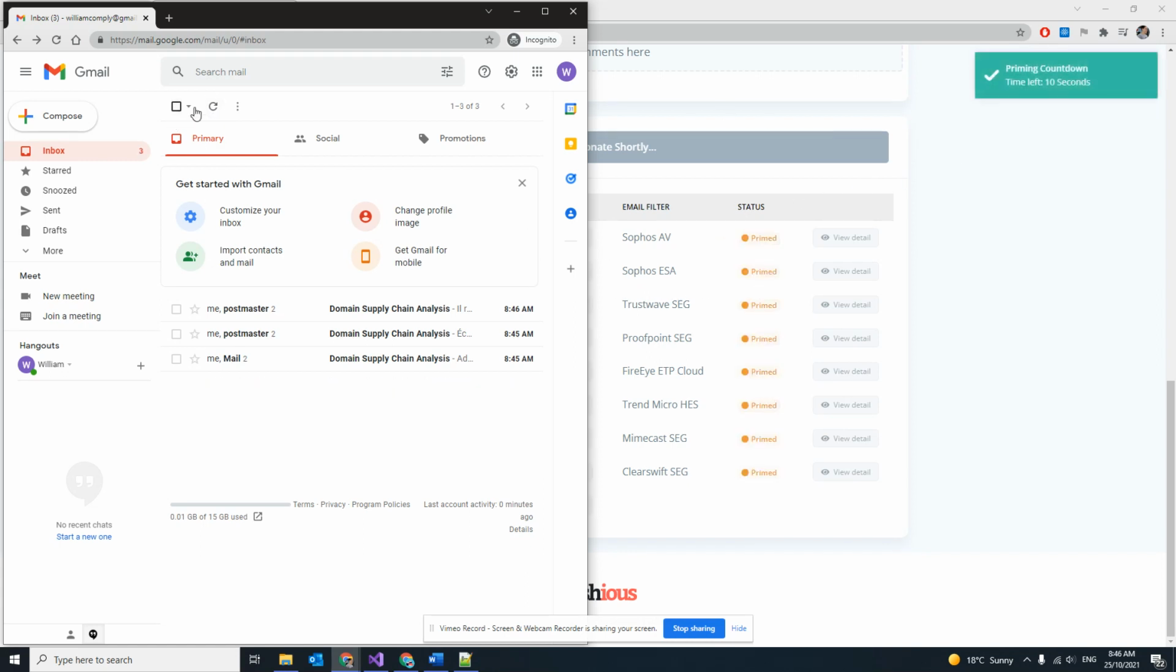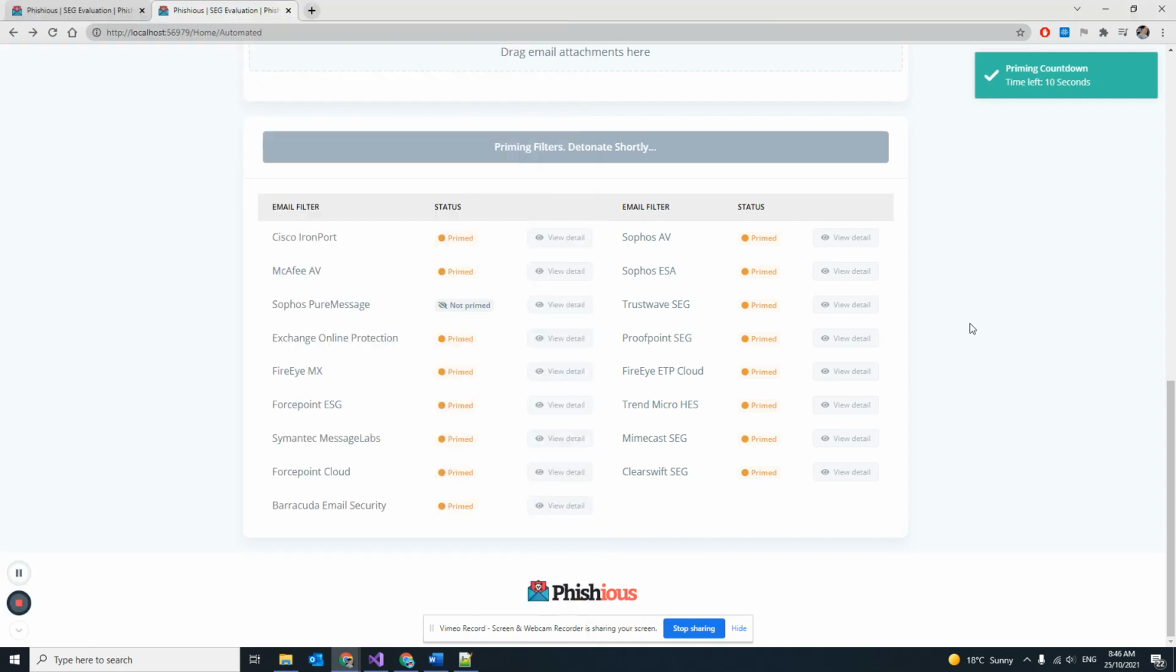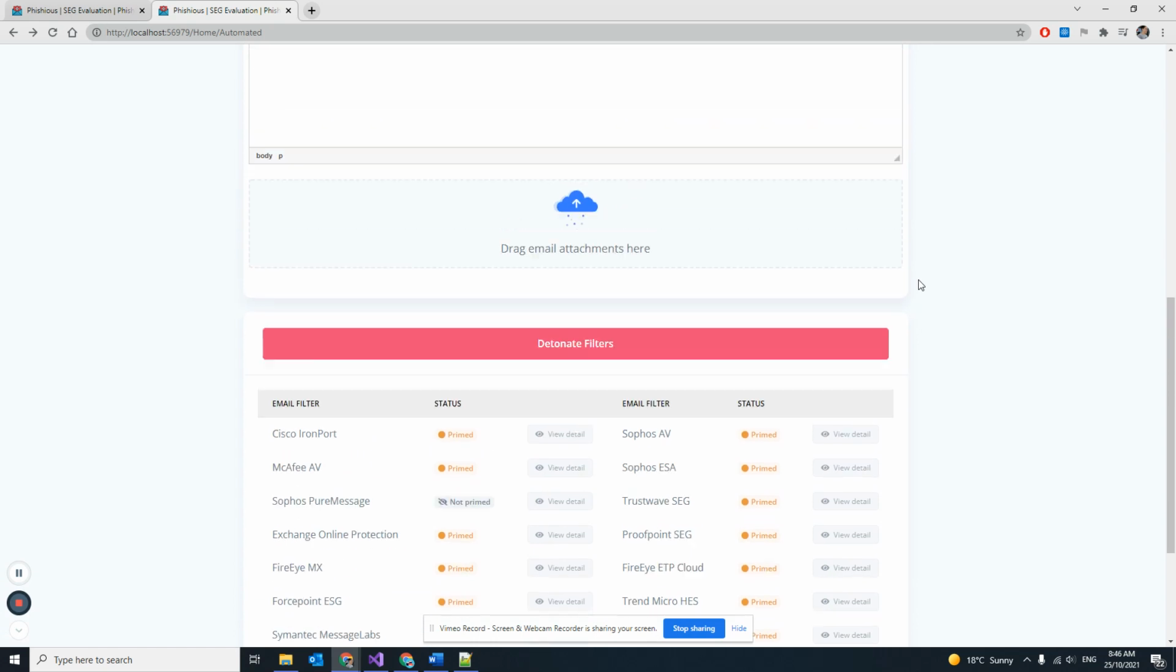It looks like Phishious has actually just primed most of our mail filters for us. Yep, there we go. So we've got about 5 seconds left. We'll wait for Phishious to finish scanning, and now we can detonate, right? So priming is finished. Now it's time for detonation.